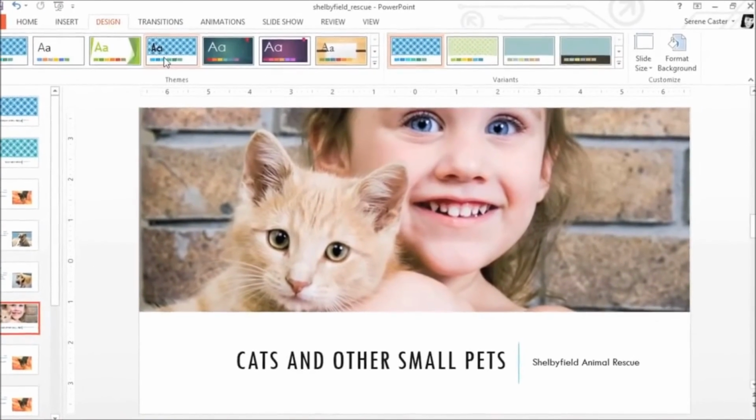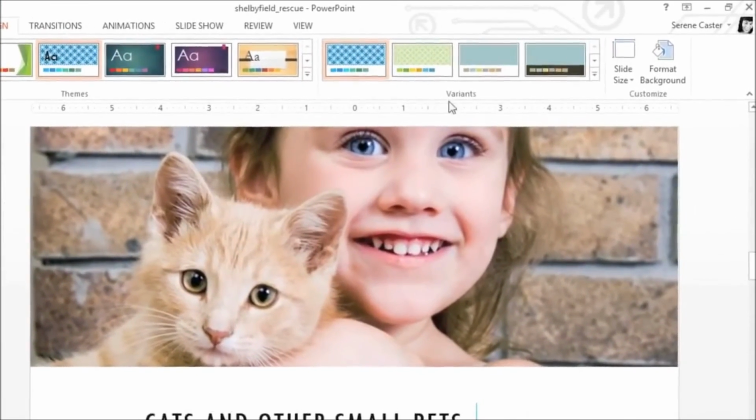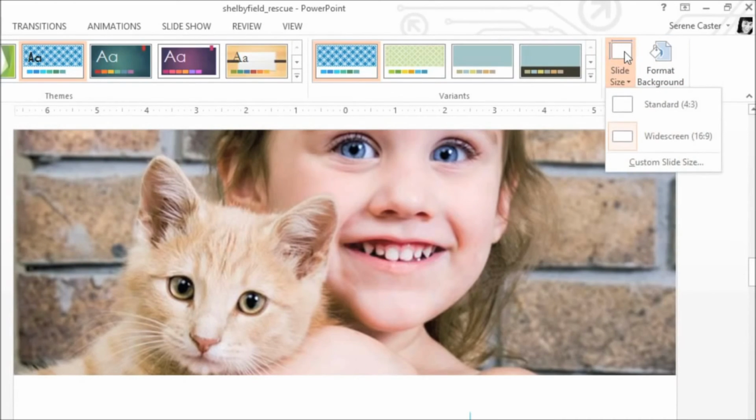There are still a couple more features on the Design tab that'll let you customize your slides. For example, over here on the right, you can change or format your current background. You can also adjust the size and dimensions of your presentation if you're not using a widescreen monitor.